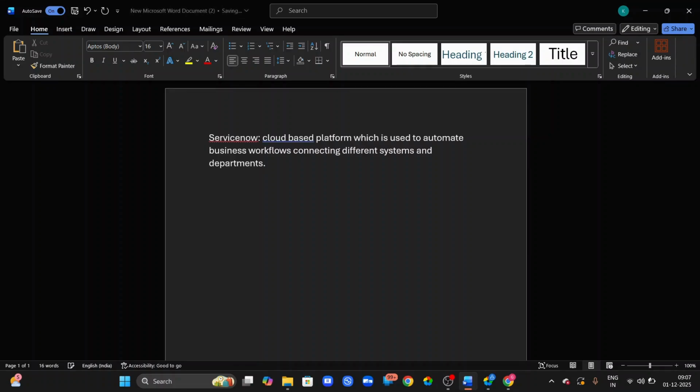So this is nothing but ITSM. In ITSM we will be discussing more about these kinds of things, like incident management. What is meant by incident management, service management, knowledge management, change management, problem management, service catalog. All these things come under the ITSM module. So ITSM is the core module in ServiceNow.